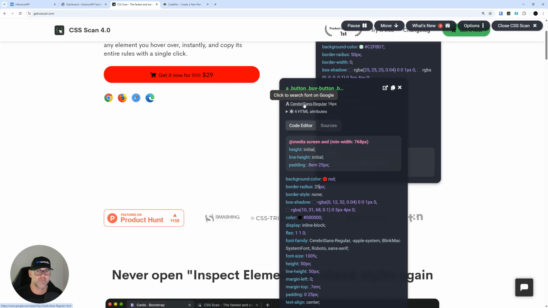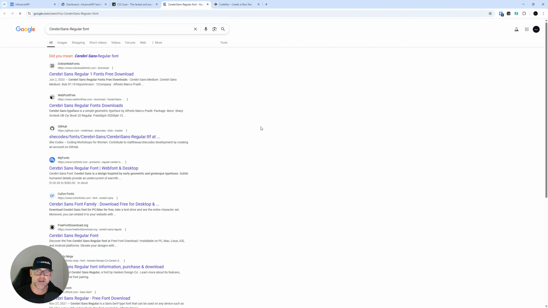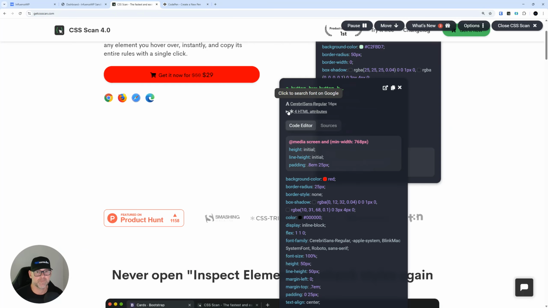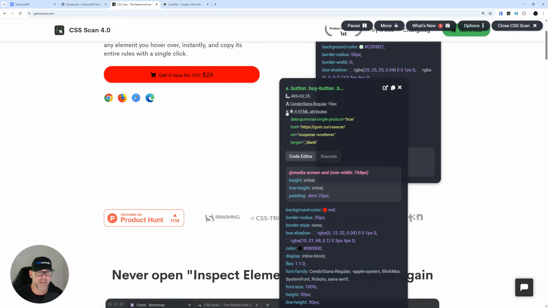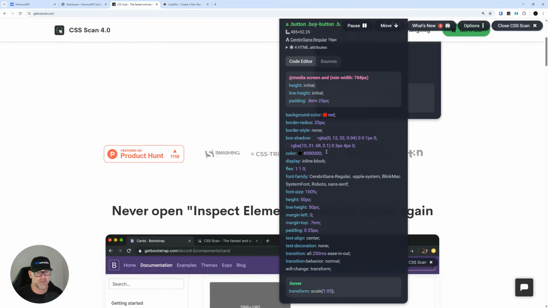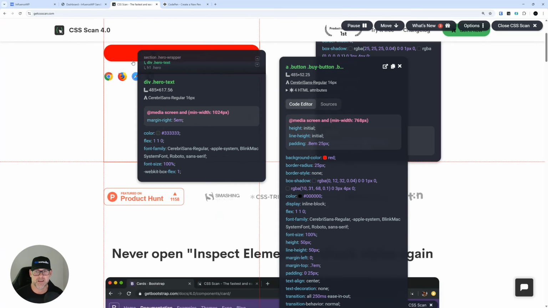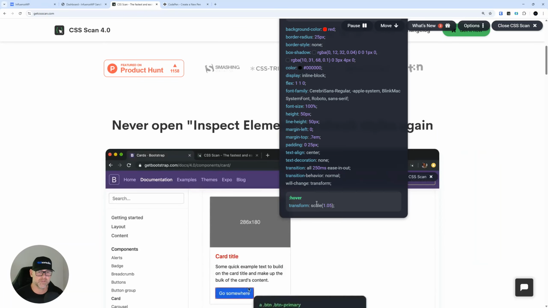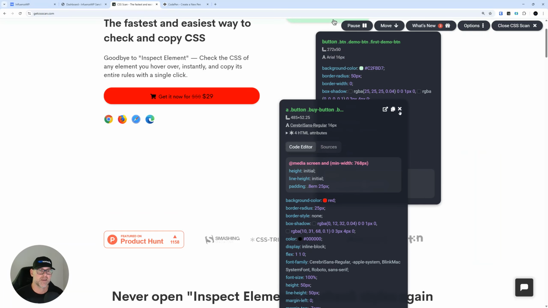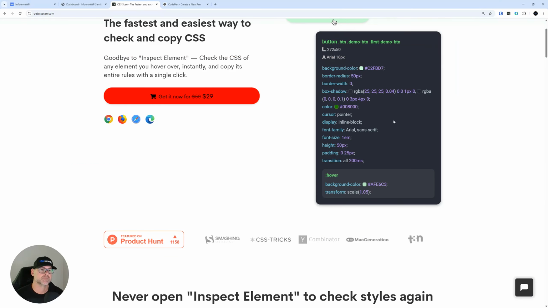Then we've got some other things here. Whatever the font is, you can click on that font. It's going to take you right over and search to help you find that font. Here it shows you've got 4 HTML attributes, and you can expand that and check all of those attributes out. Different elements are going to have different attributes. It even gives you the hover state. So not just the state we're seeing, but what's going to happen on hover. So it really drills down. Okay, let's go ahead and get out of this.